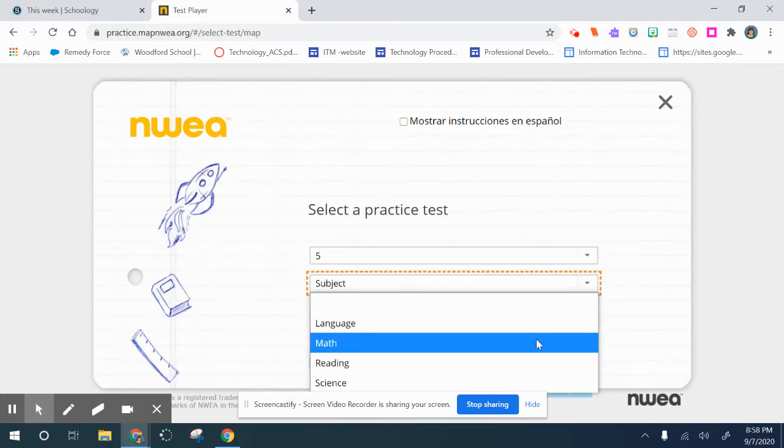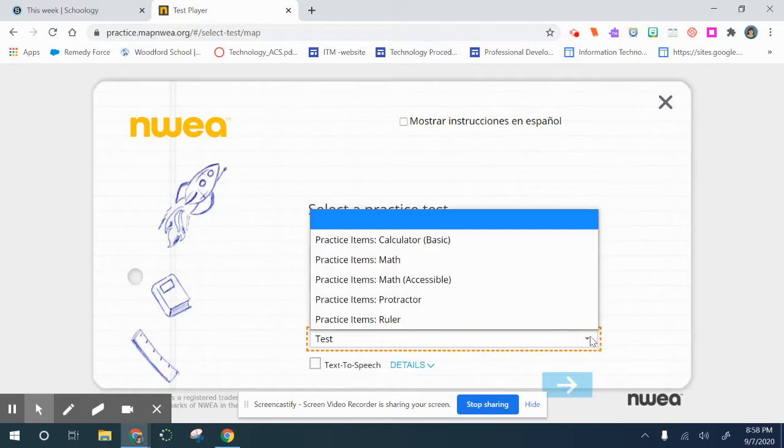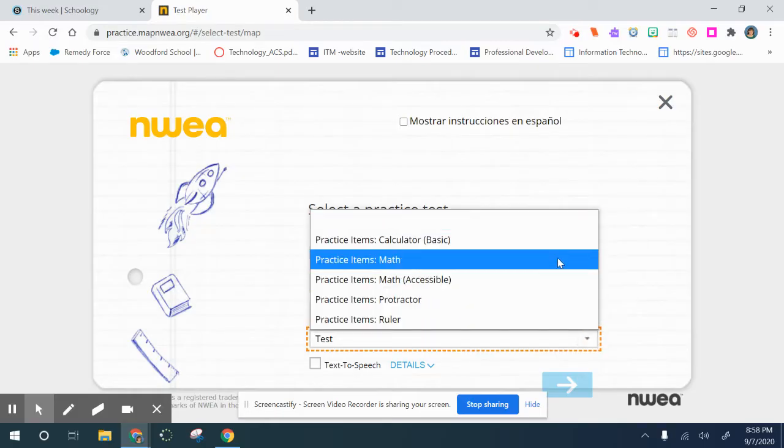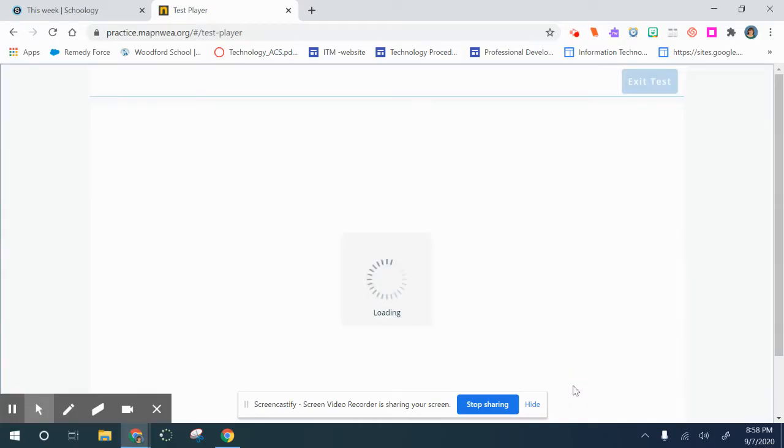Subject, let's start with math. Test language is English. And we're going to do practice item math. And then click on text to speech because when you do your math test, you can have it read to you. And once you have these done, go to the blue arrow.